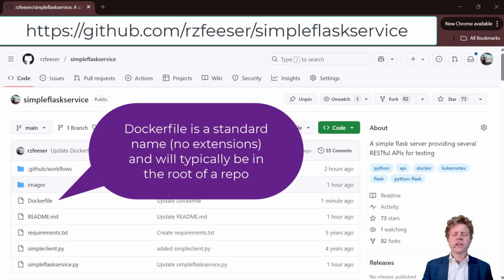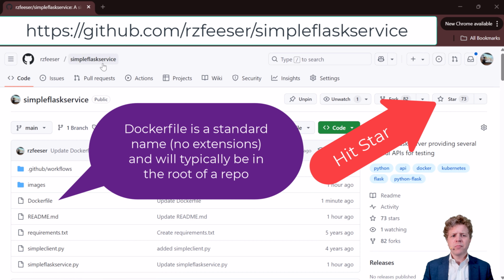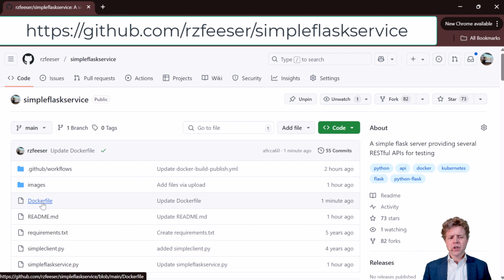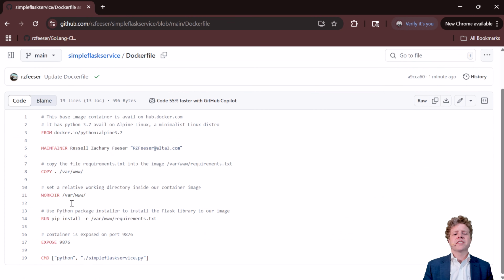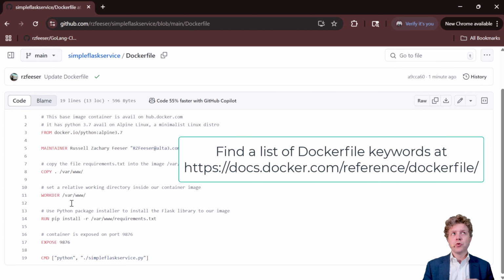If you hop on over to github.com/RZFeeser/simple flask service, you're going to find in the root of the project a file called Dockerfile. What this file does is describe for us how to build a container, how to containerize our code.